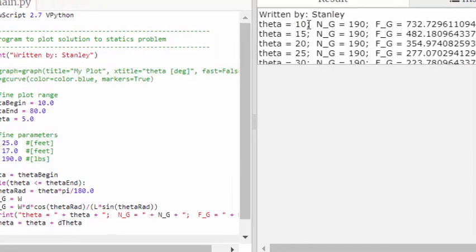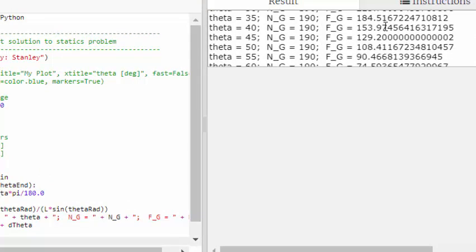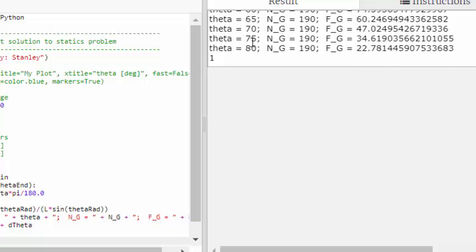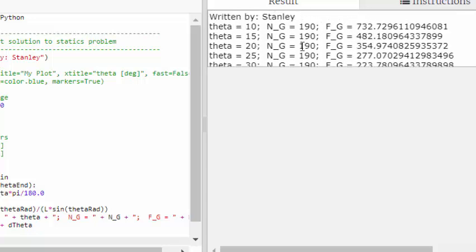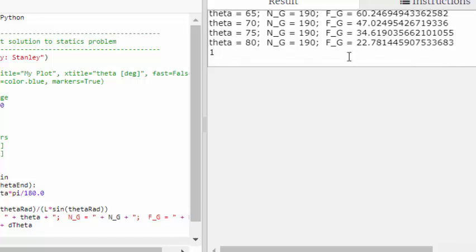That's cool. So at theta 10 degrees, my normal force is 190. My friction force is 732.72. Actually, the normal force is the same each time. But you can see how the friction force is changing for each one of those thetas. And we can actually calculate it. Isn't that awesome? We can do that whole run. And how long did it take to do that run? With Glowscript, it took a couple seconds. Other programming languages would take a very small fraction of a second.